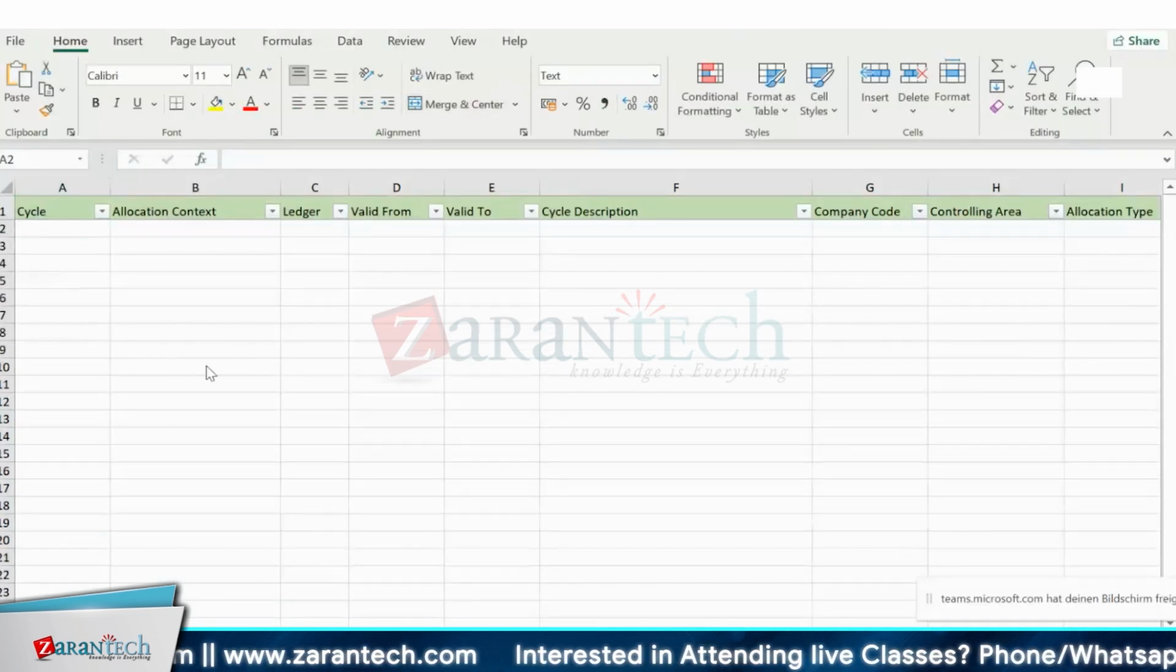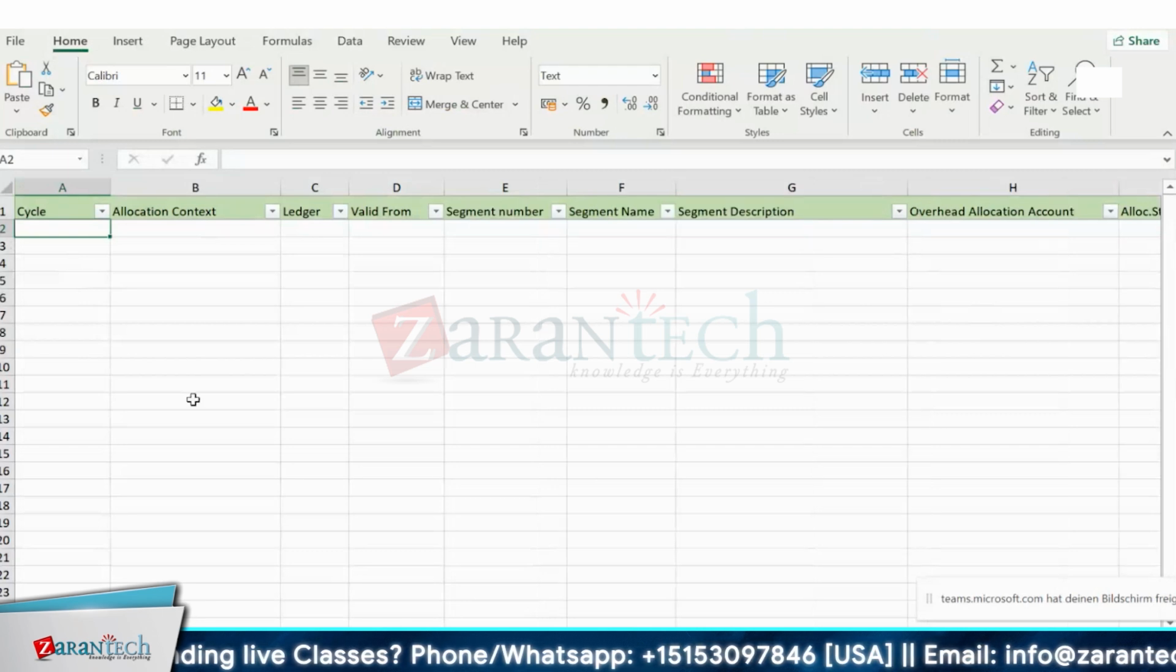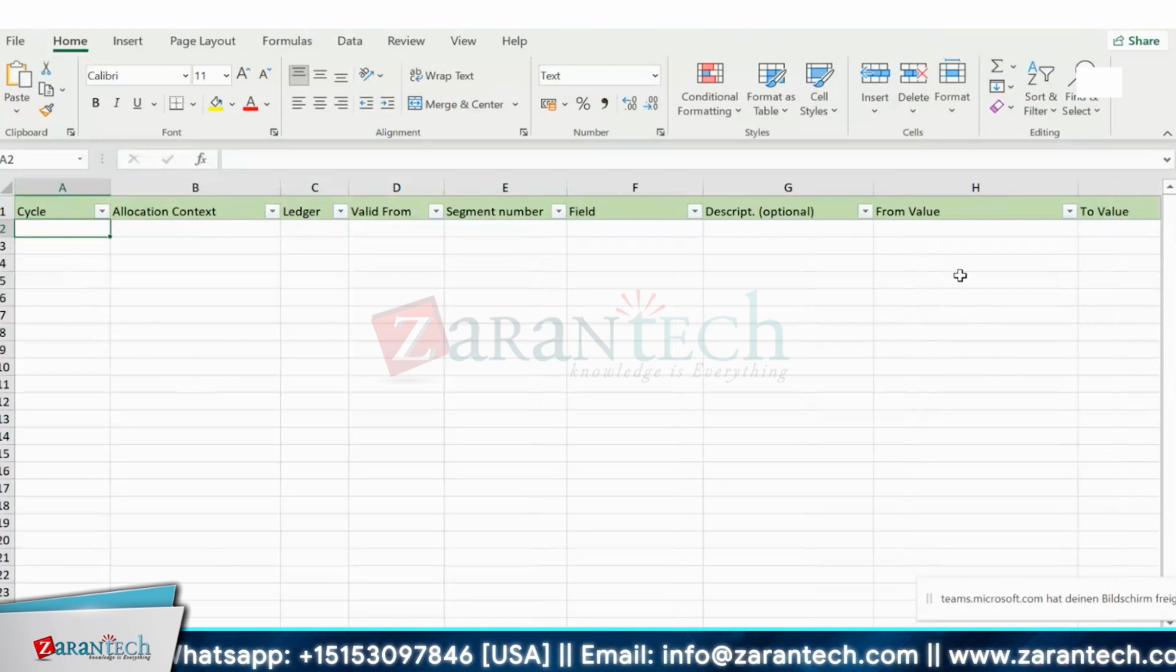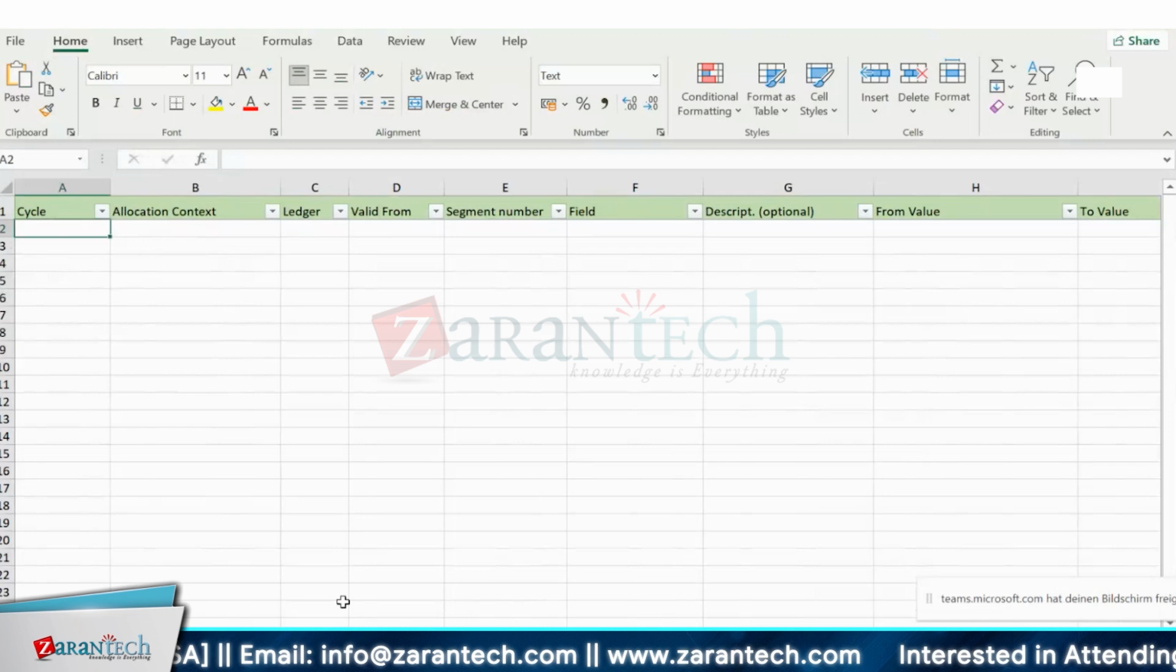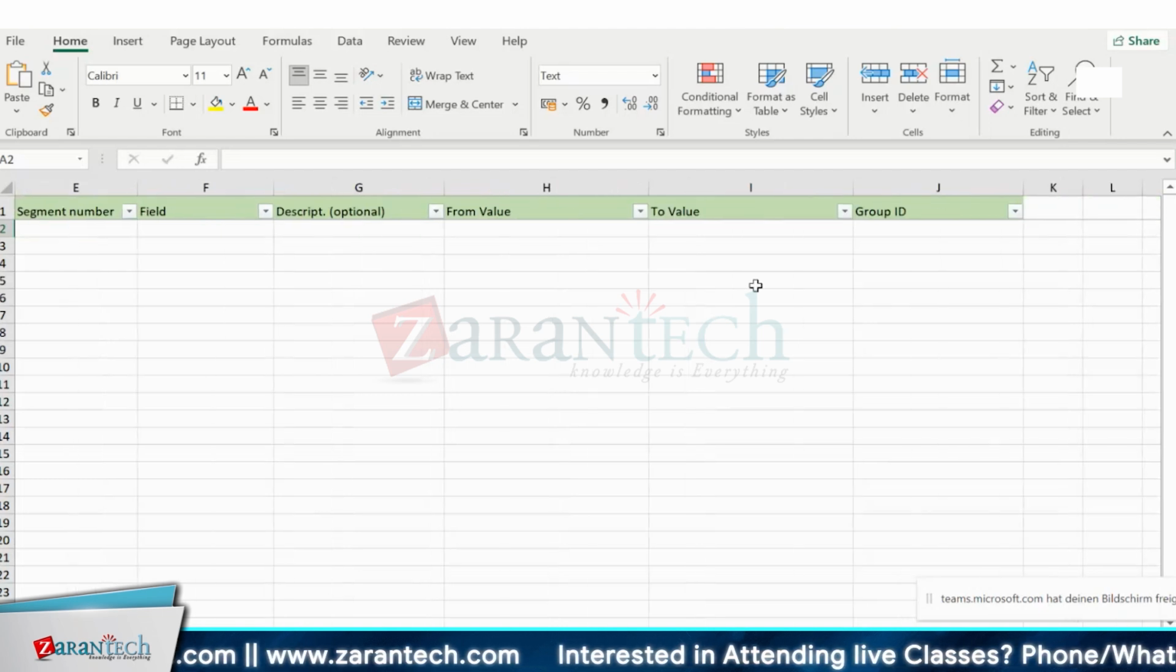If you see here, you have to fill in all the details, like how you are creating the cycle. In this download functionality, you have cycle, context, ledger, valid from, valid to, cycle description, etc. Then the segment: who is the sender, and segment details like what cost you are going to transfer. For senders, you have to mention the sender values. And for receivers, you have to fill in all the receivers, and the receiver base, like whether you are going to use a statistical key figure or something.